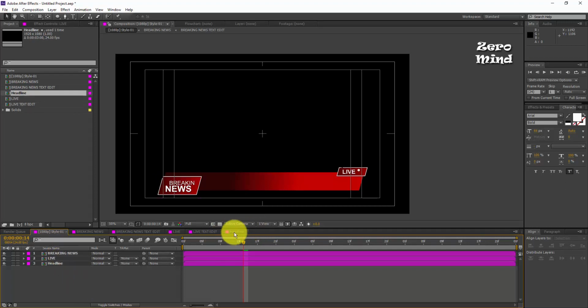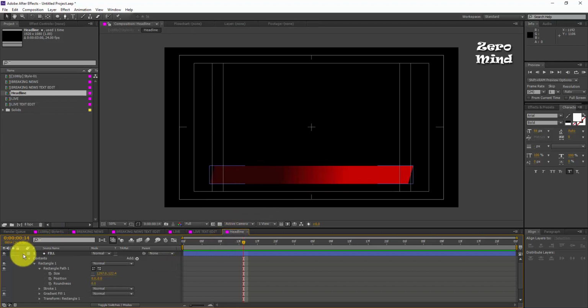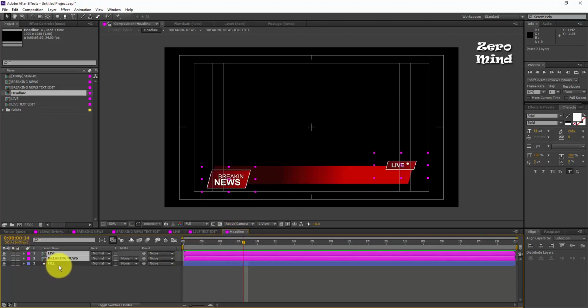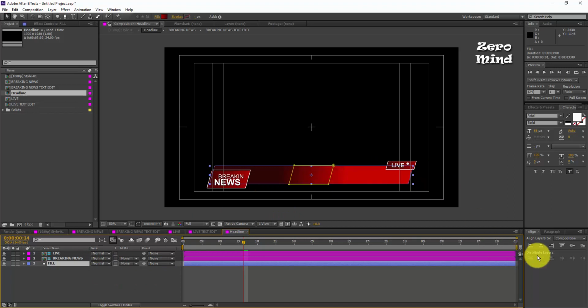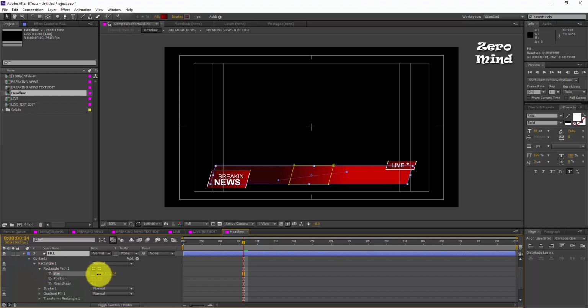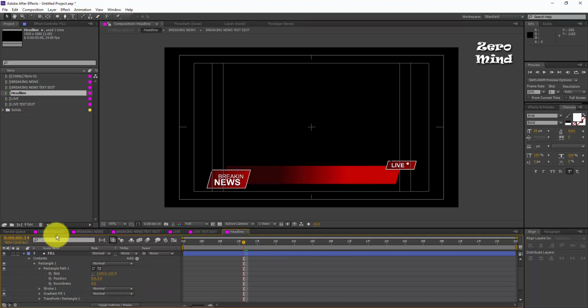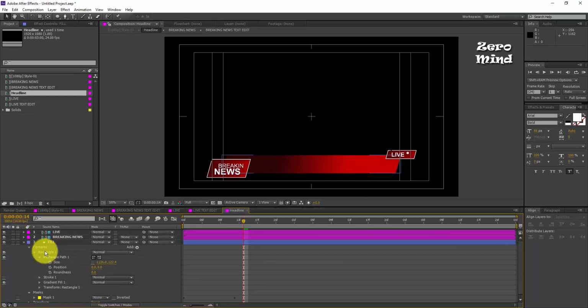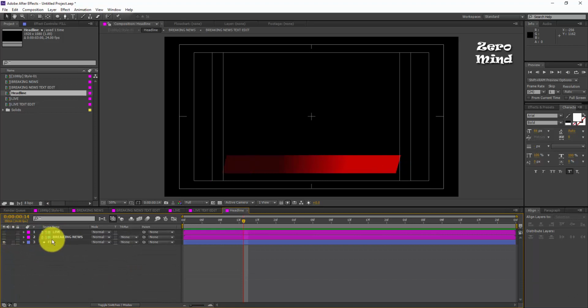I select both the comps, copy and paste them into the headline comp for reference. I make both comps guide layers, so they won't be visible in our final render. Now I can easily edit the shape of the rectangle and adjust the mask of the shape. Disable the visibility of both layers and make them shy.